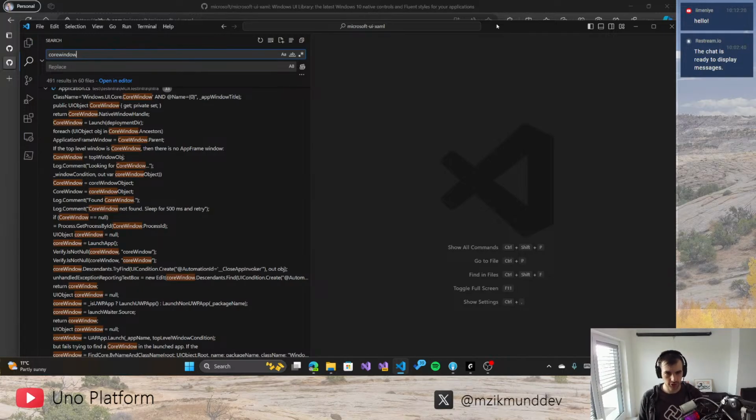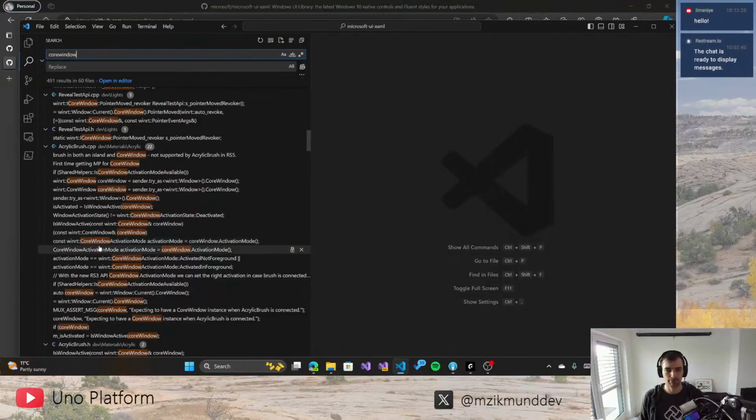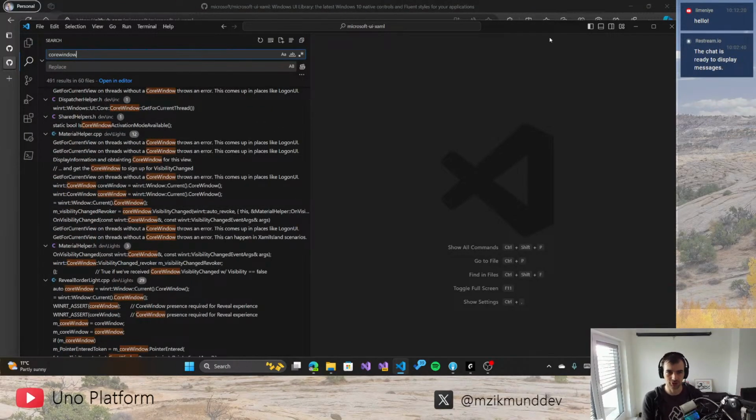So there's a lot of changes that need to be done, but with having the ability to see the WinUI 2 version against the WinUI 3 version, it's going to be much easier to make everything work properly. So let's get it started, shall we?